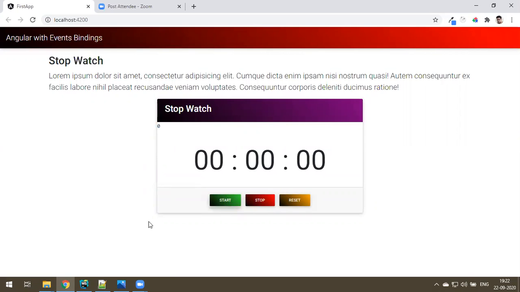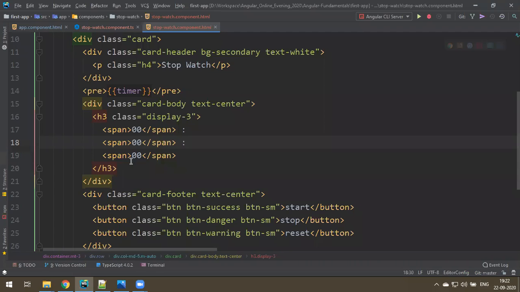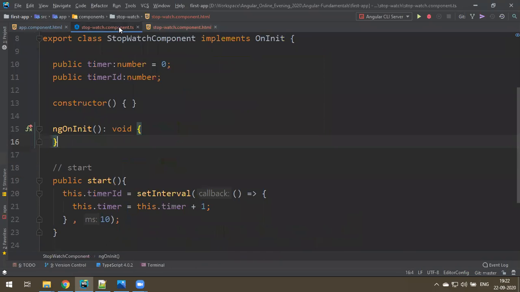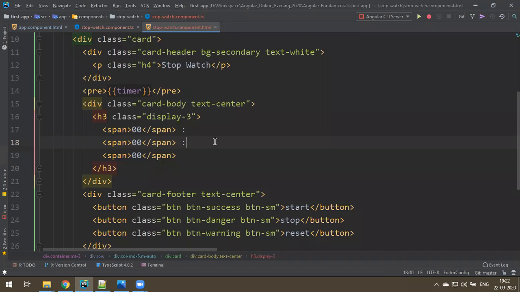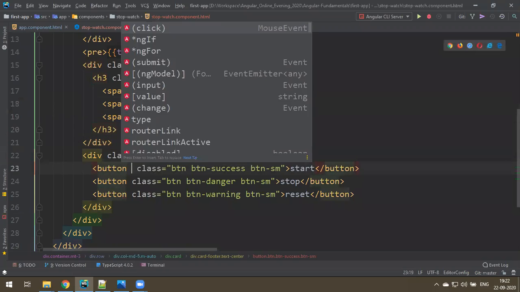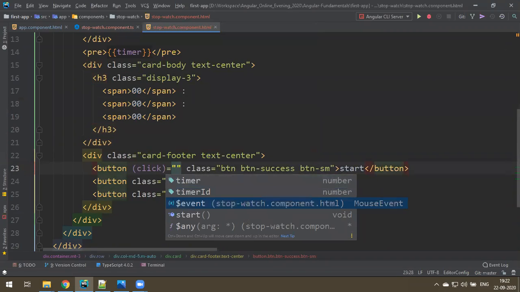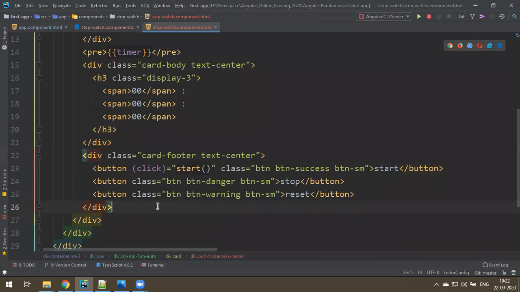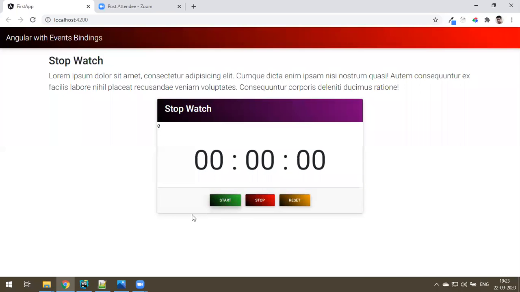I click on start, not working. Oh, we didn't attach the method to the button click. The start method we have not attached to the start button. So let's say click start. Okay, so when you click on that, it starts. Now check. Okay, now click on start.